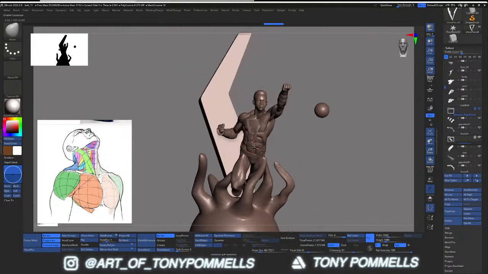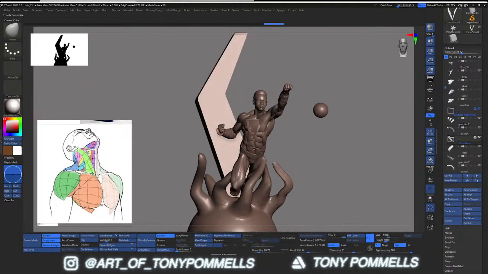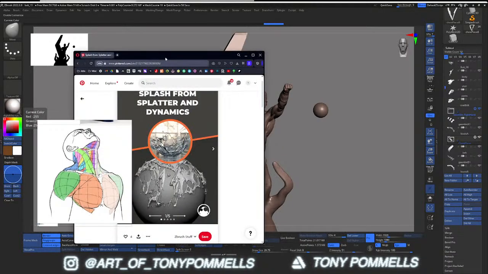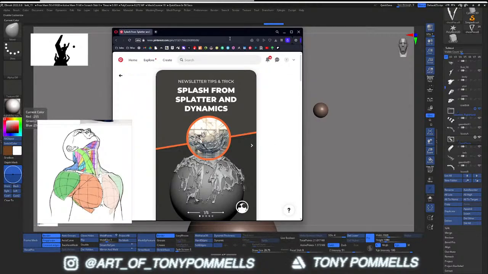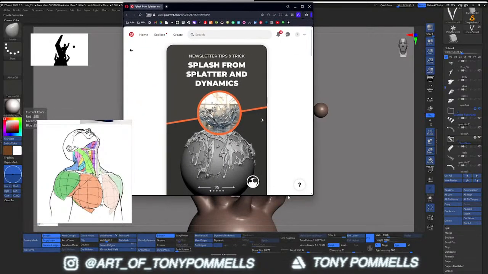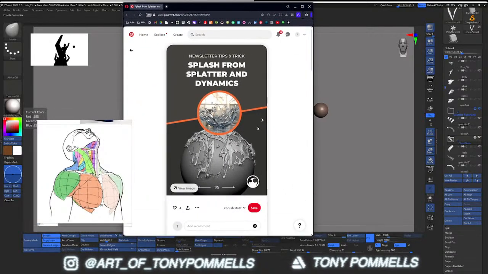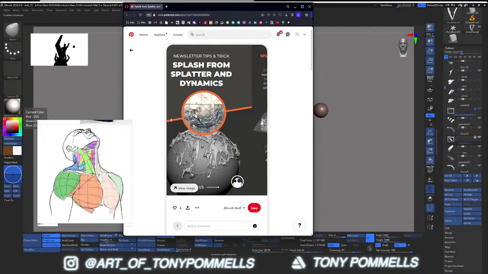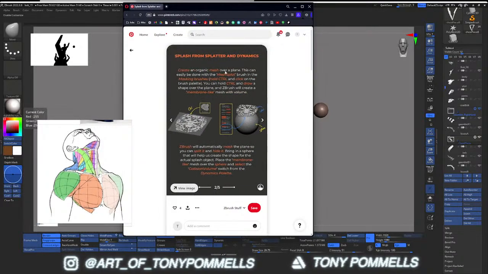Yeah, so let's just go ahead. Oh, so I do have a Pinterest page. I saw this thing. It's pretty cool, actually. It's from Pablo again. You see the little icon here, and it's splash and splatter. Splash from splatter and dynamics. Interesting. Create an organic mesh over a plane.